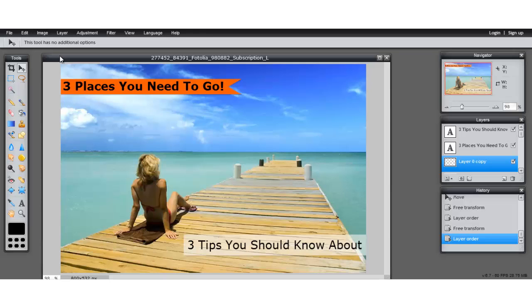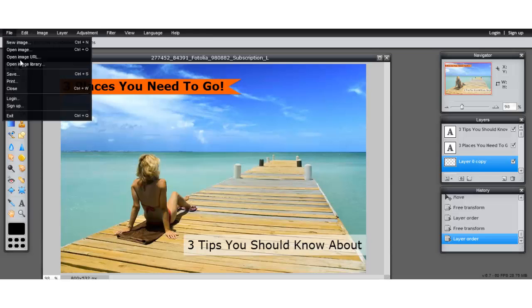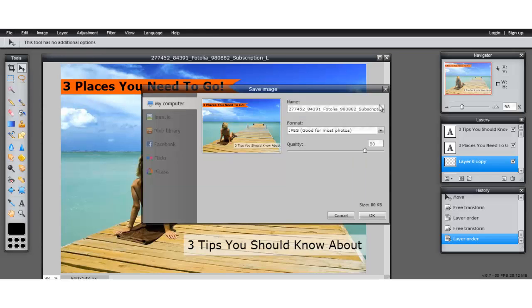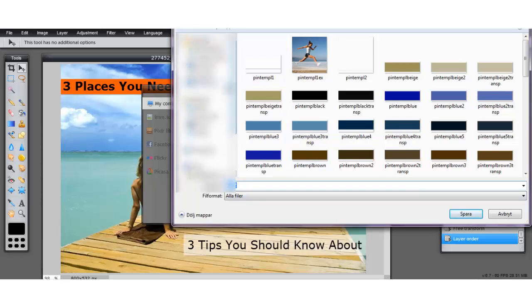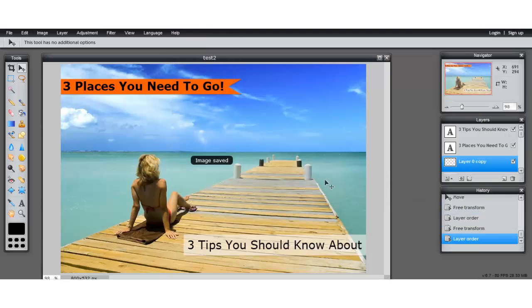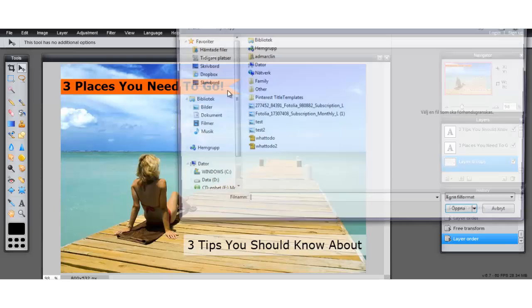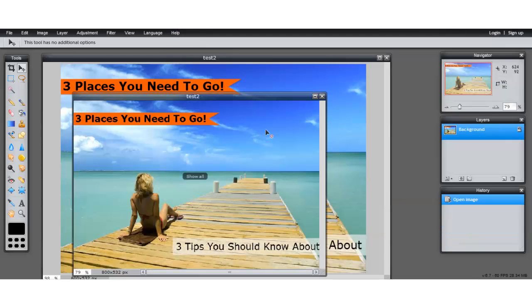Okay, now maybe we think that this image is too big. So what we can do is start by saving the image. Let's just start by saving the image. Okay, we're going to write test 2 here. We can choose which format we want. Here, PNG, BMP, TIFF, PXD, JPEG. I'm just going to select JPEG for now. Okay. I'm going to save it on my desktop. And there it is. Now I can open the image that I just did.